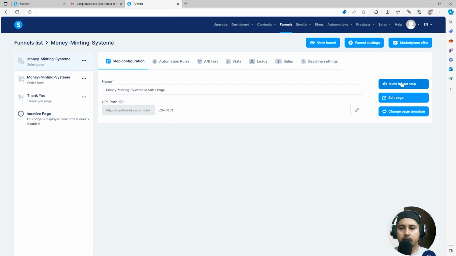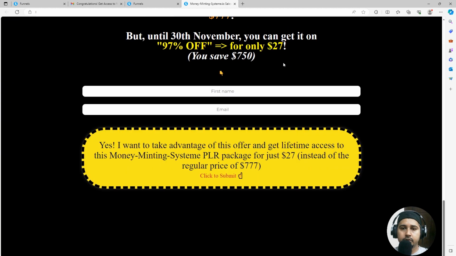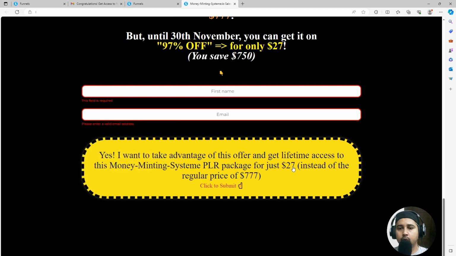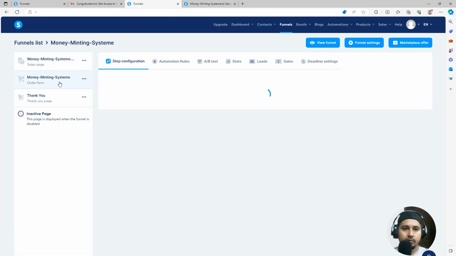We will click over here to view the funnel step. This is the first step of the funnel, and we are clicking on it to view the funnel step. Okay, so this is the first landing page or sales page, you can say. When you will be selling something through this funnel, whoever goes to buy something from you, they have to enter their first name, email address, and click on it. Okay, so it will lead to the second page, which is the order form. So this is the order form now.